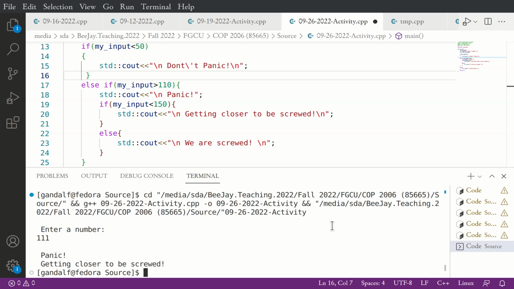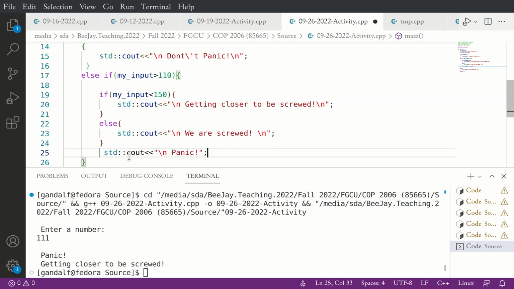Danny, did you have a question? That's why I asked if you could print both, because I couldn't figure out how you could do it if I printed two at the same time. So, I'll show you how. This time it does panic and getting closer to be screwed. You can certainly move that statement out here below the else, because our entire logic is we're going to test for each condition in if, else if, or if all else fails, we'll go to else.